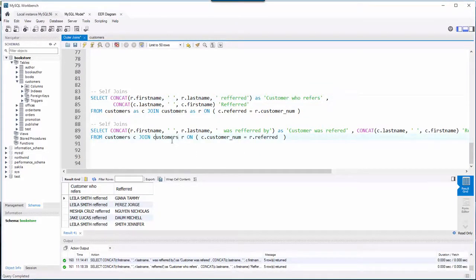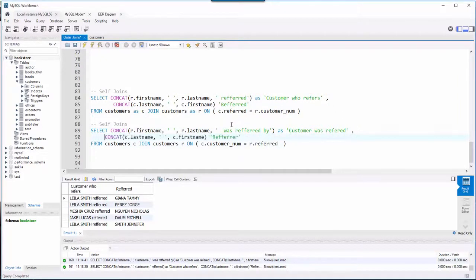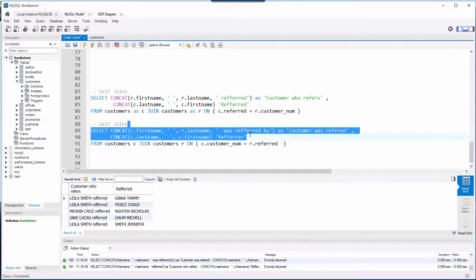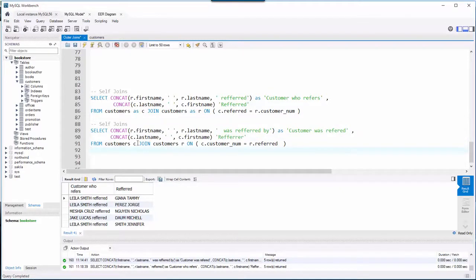So let's just switch it up a little bit. This is basically, let me move this down, the exact same query. R first name, last name, C last name, first name, so all the same. I did change some of this language though, because customer C join customers are on. Here's the only difference. Instead of C.referred up above, I did C.customernum equals R.referred down here. So I just switched up my on clause a little bit.